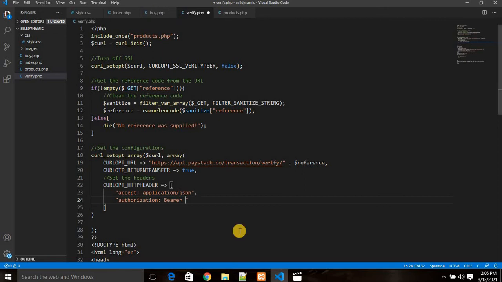Alright guys, so I've gotten my test secret key, so I'm going to go ahead and paste it right here, and then introduce a comma, then go ahead and set the last thing right now, which is going to be the cache control. So this is going to be cache-control, and I'm going to set that to no-cache, and just like that. That's basically the last thing that we need to do right there.